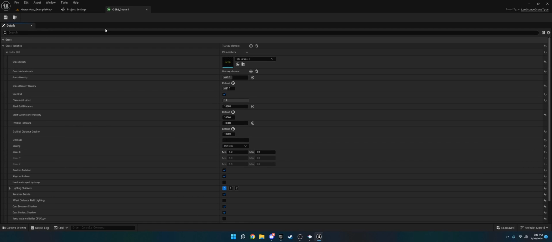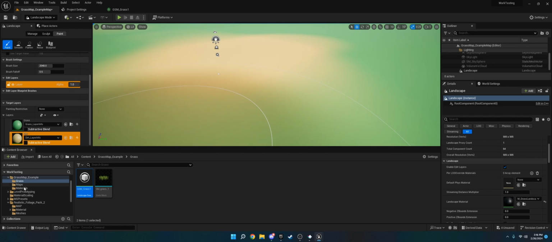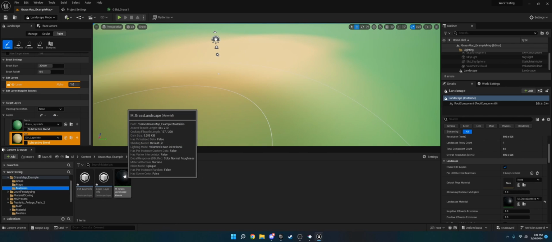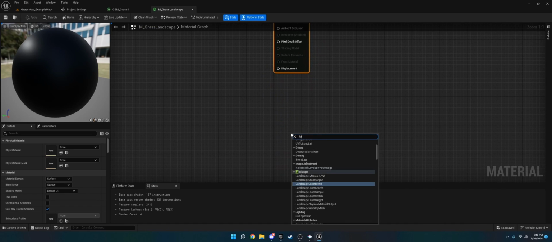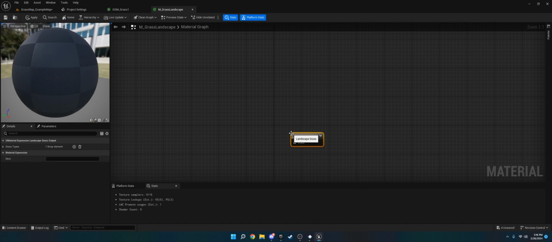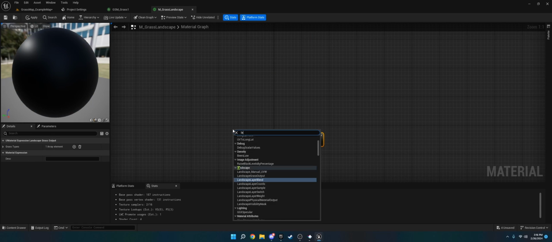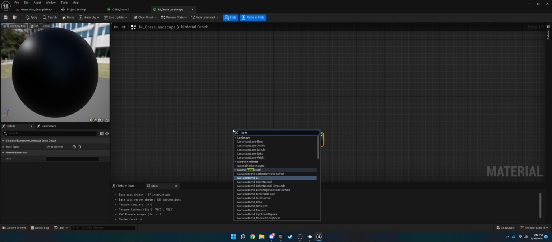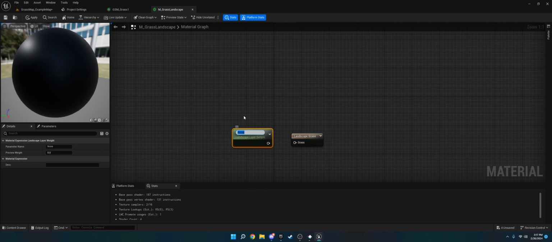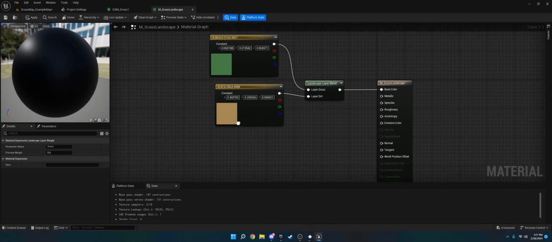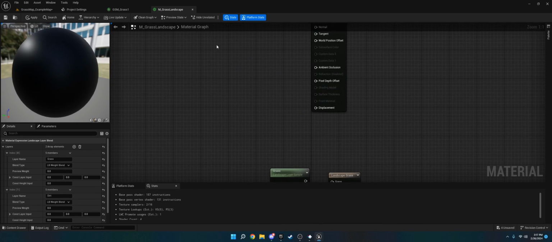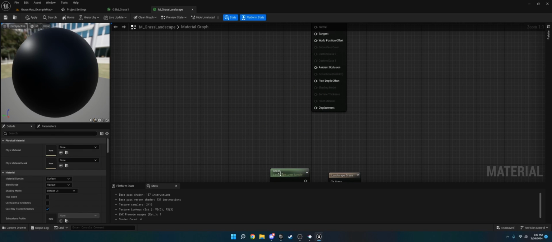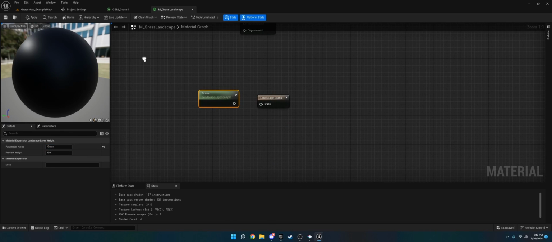Okay, so we have our grass, and then the final thing we need to do is go into M_Grass_Landscape. We need to go down here, right-click, and type Landscape Grass Output. Then we're going to do Landscape Layer Sample. We'll call this grass. This is very important: you want to name it the same as this. So it's called grass, and I'll just copy-paste that to make sure it's right.